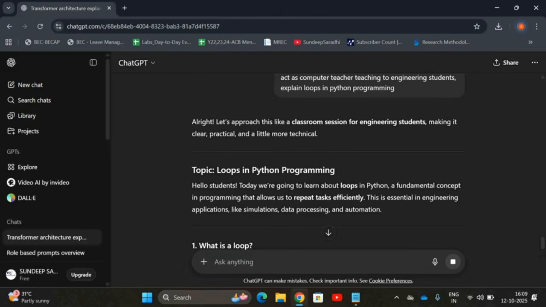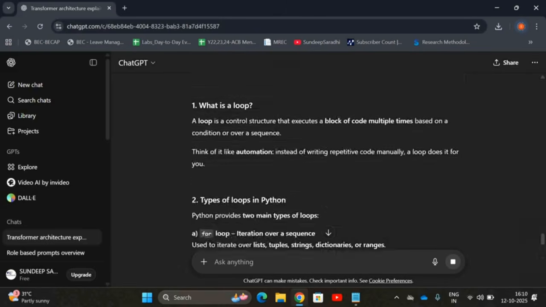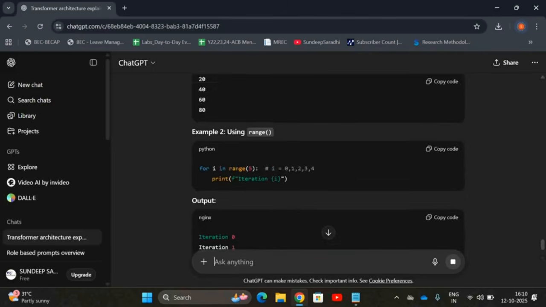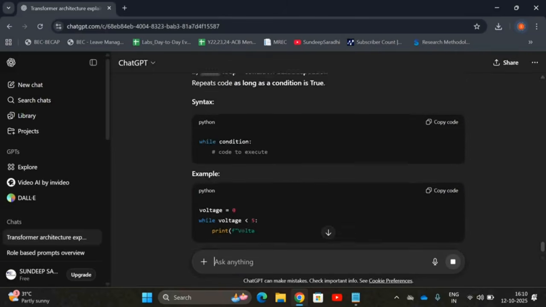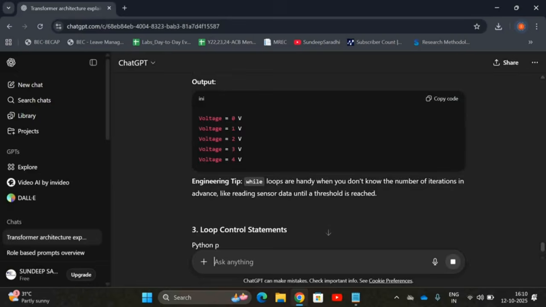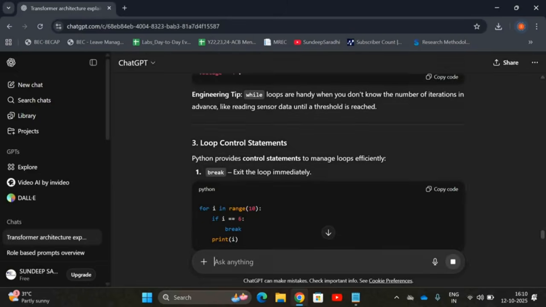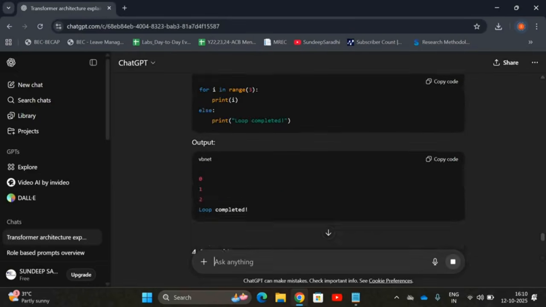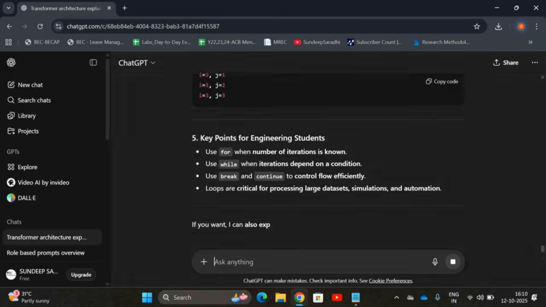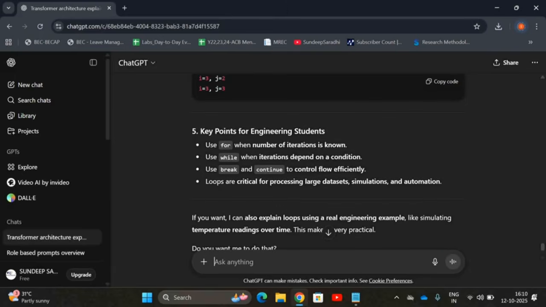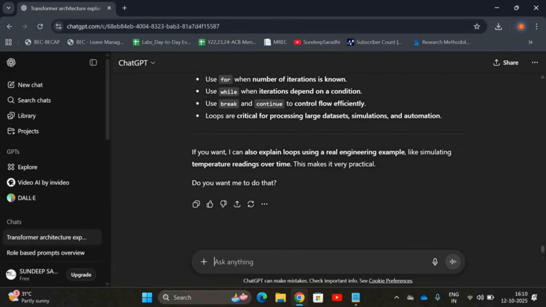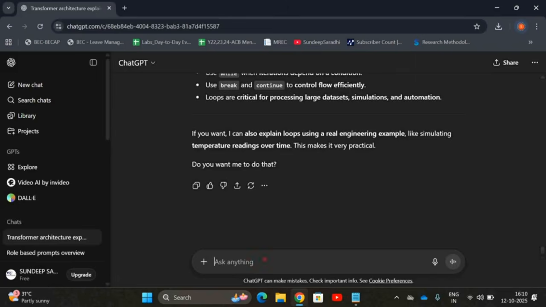See, topic loops, types of loops, some sort of refinement will be done here. See, loop control statements, right? Key points for engineering students. So along with the instructions, we are also giving some role.